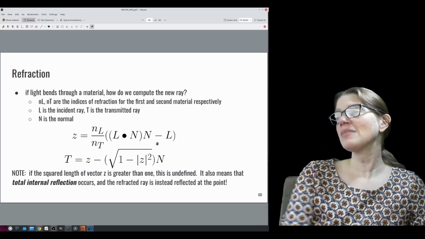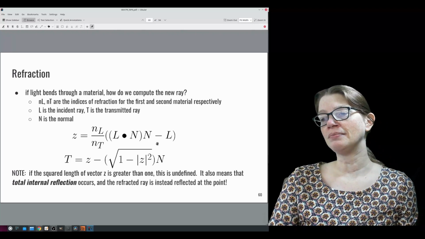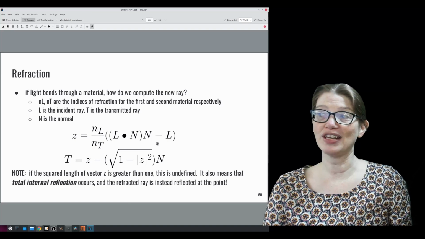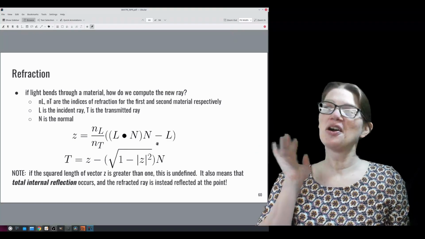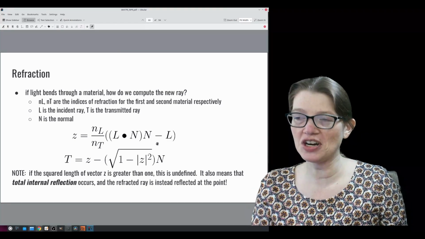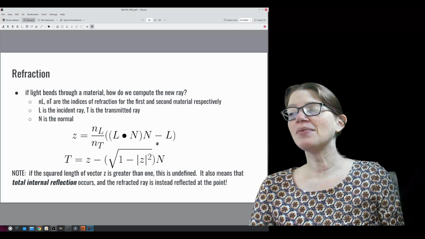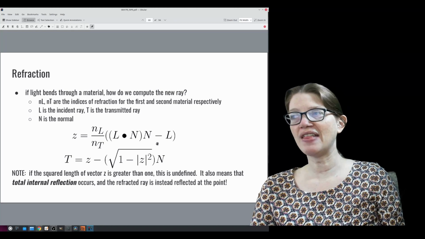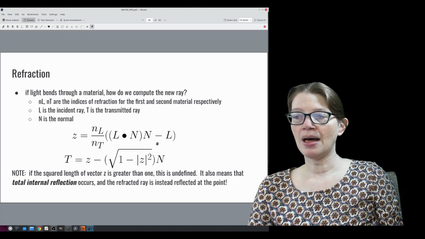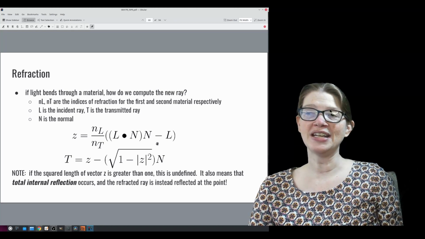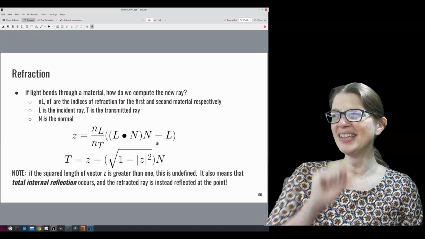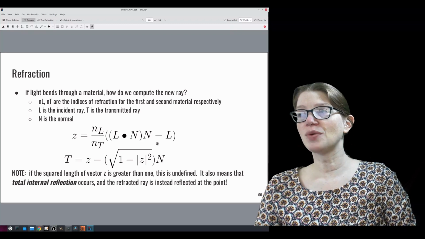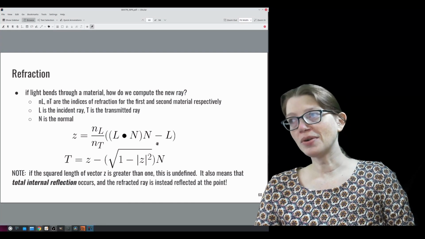Now, computing the refracted ray is a bit more work than the reflected ray. Reflection is easy. Refraction is much, much, much, much, much harder. So the first thing we need to know are the indices of refraction for the incident material and the excident material. And we also need to know the incident light ray and the transmitted ray, which is what we're trying to find.